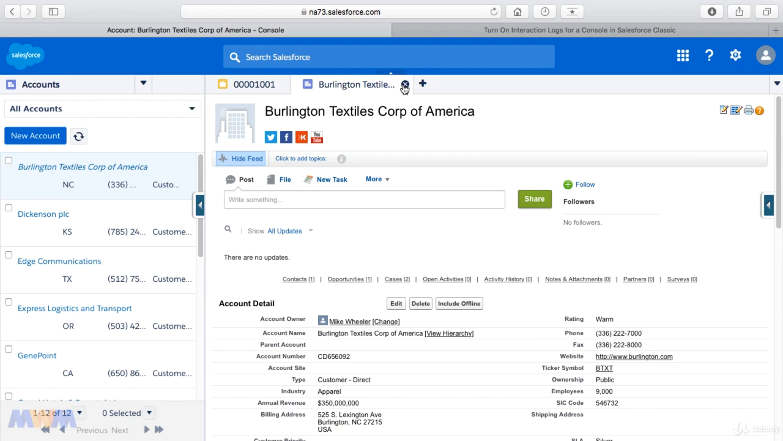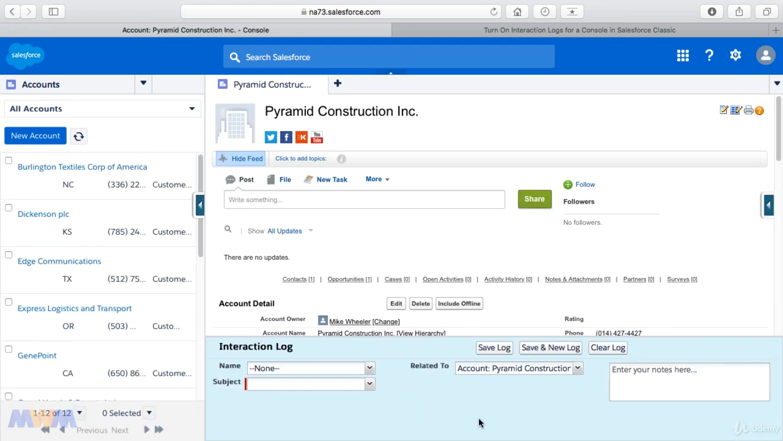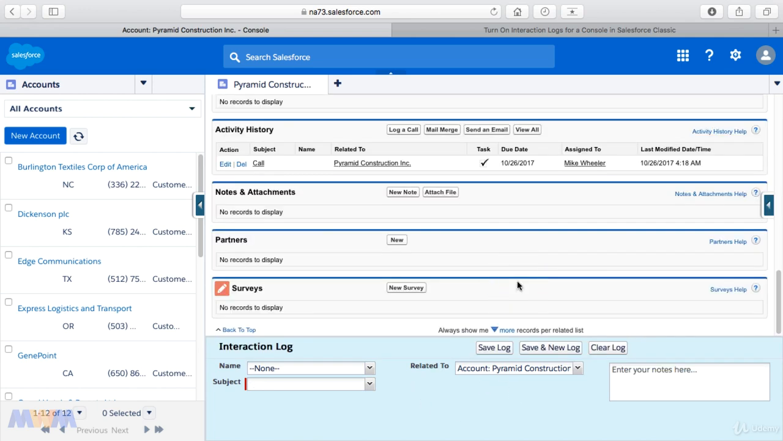So I'm going to close these, and then let's see if we got the interaction log on an account record, which we do. So now with the interaction log, you can relate this to the record that you're on, which it does by default, and we can adjust the different fields on the interaction log. But there's some default things that you can do, like logging a call. You could add some notes related to a call in the interaction log. You can click save log or save and new log so that it saves this, and then it shows that in the activity history. I just did that, and so that's one quick way that you can log a call, through the interaction log.